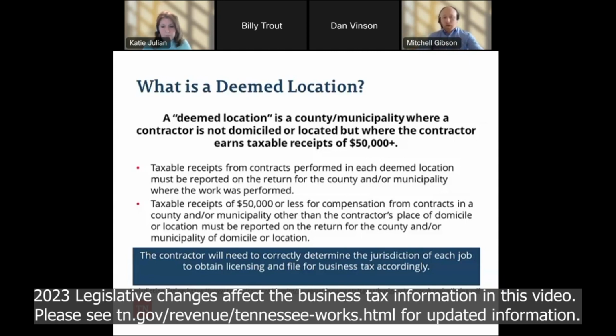And so whenever you're trying to determine if that deemed location that you're doing work in is actually located within a city limit or if it's only in a county, this can also be a helpful tool that you can use. It's on our website, and we recommend you use it if you find it helpful. You can use it in conjunction with the other link that I've got here to the listing.